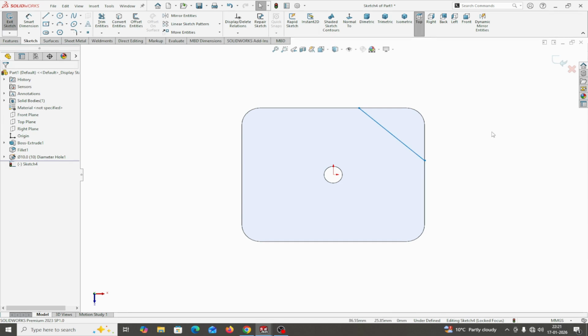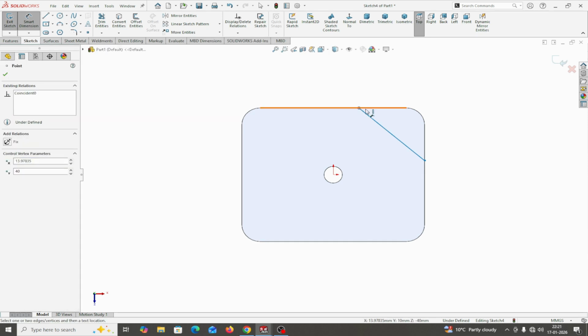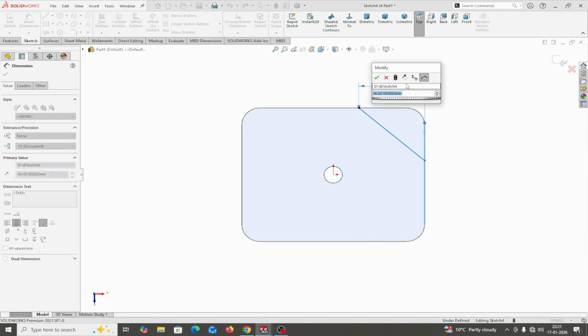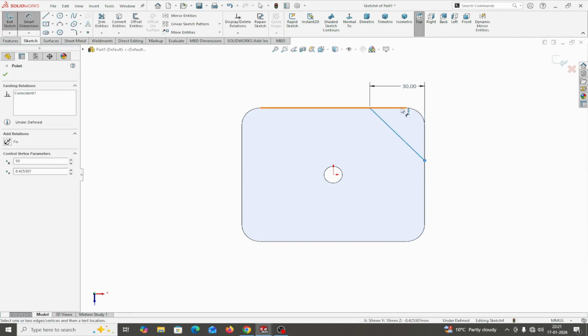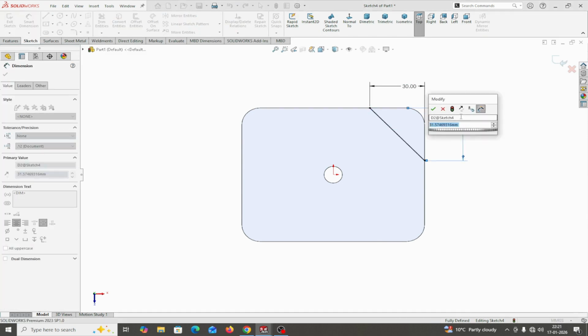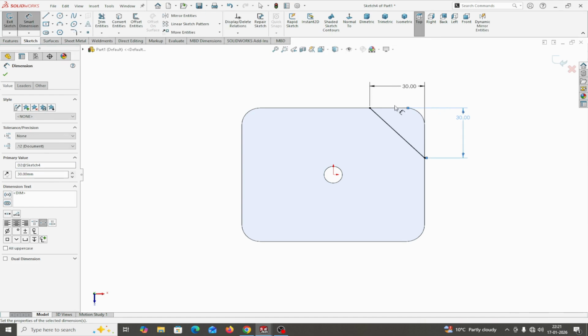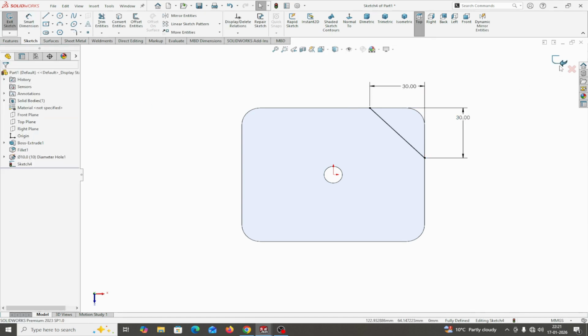Again, press right mouse button. We are still in the sketch mode. Press right mouse button and slightly drag left side. You will come to this one, and select Smart Dimension. Give the dimension 30 mm, suppose, and this also 30 mm in this way, and hit this one to exit the sketch.